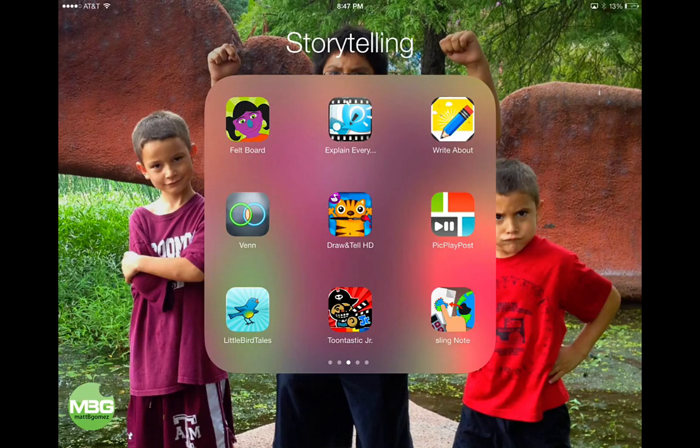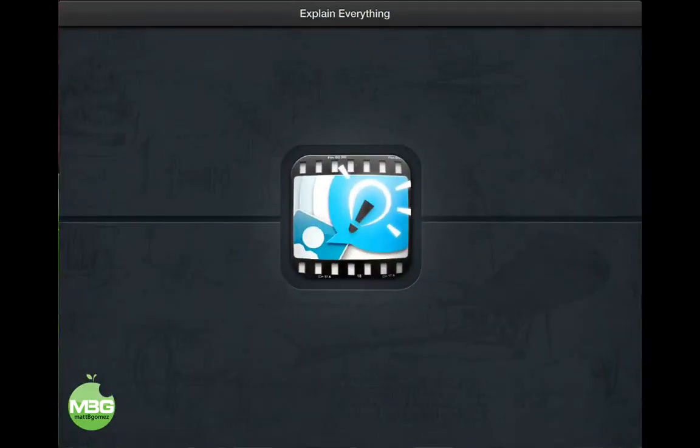Explain Everything is one of those apps that's so powerful it probably takes several videos to even begin to touch the different things it can do. But hopefully this video will give you an overview of just the basics with the app. So I'm going to open Explain Everything, and just like every video, I am using the Mac to point out where I'm touching on the iPad.